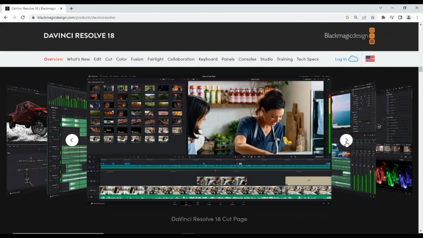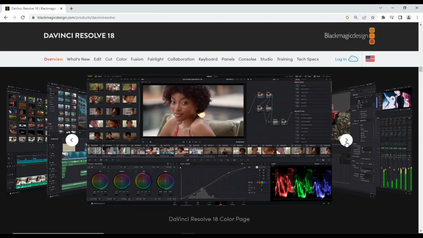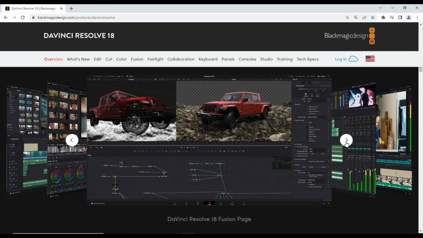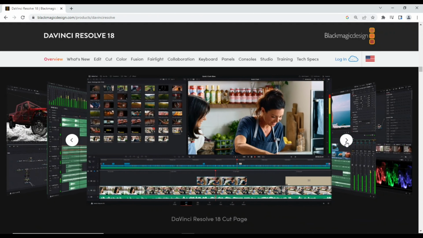DaVinci Resolve is divided into pages, each of which gives you a dedicated workspace and tools for a specific task. Editing is done on the cut and edit pages. Color correction on the color page. Visual effects and motion graphics on the Fusion page. Audio on the Fairlight page, and media organization and output on the Media and Deliver pages. All it takes is a single click to switch between tasks.